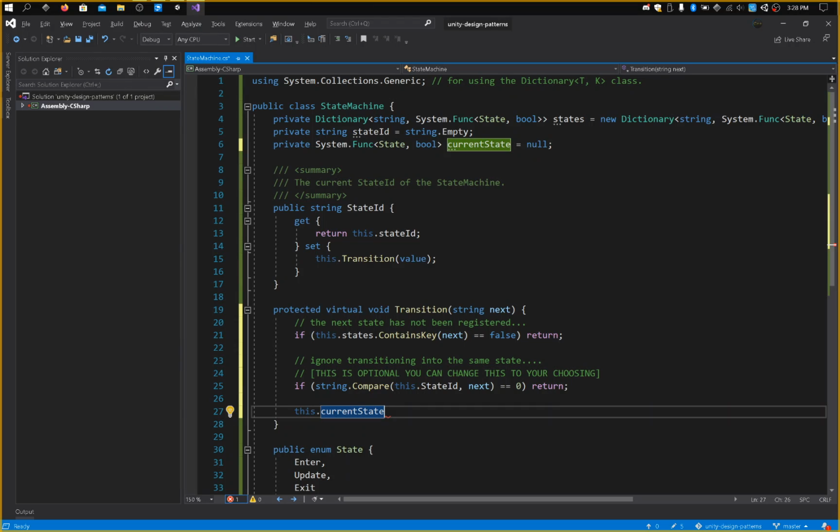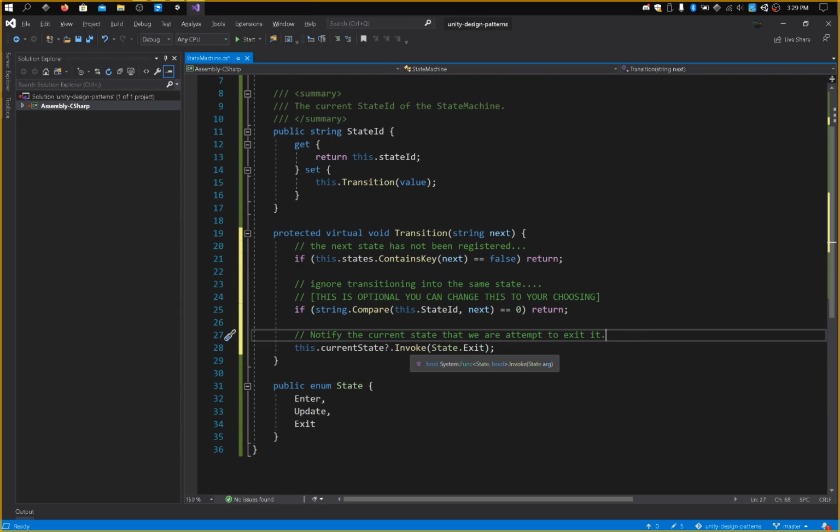Remember what the question mark does. The question mark will check to see if it's null, and if it's not null, it will do the following. And I want to just invoke it. I want to pass in exit. So exit, or say notify the current state that we are attempting to exit it. Now, here's the thing though. This invoke, however, because of the System.Func, returns Boolean. So we need to do a check.